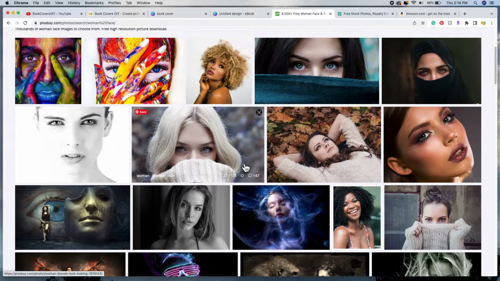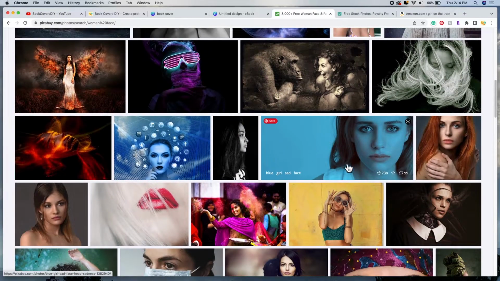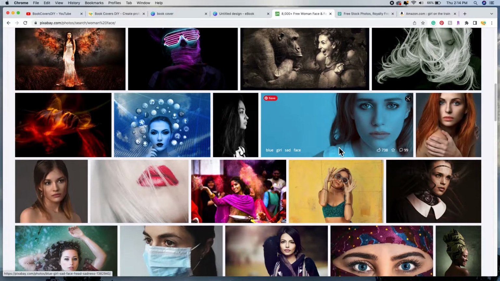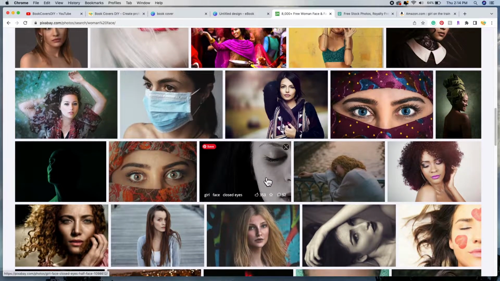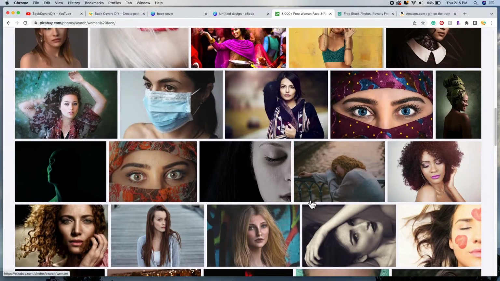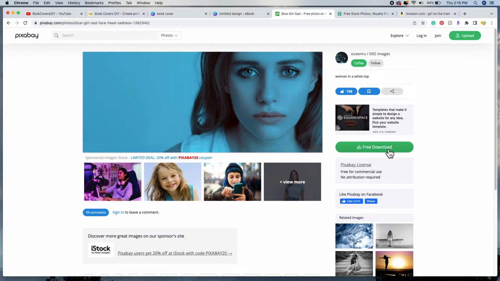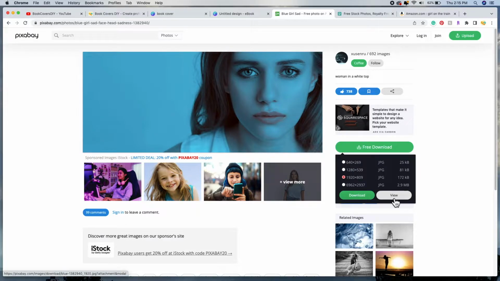Okay, so now let's find, I kind of want something like a sad face. This is a good one. Oh, okay, I really like this one here. She has kind of a mysterious look to her. Let's see what else we find. This one's a great one too with the eyes closed and it's actually already in half. This would be great because you could even just put your title here. So I'm going to just go ahead and make it easy and come back up. And this is the one I want. So I'm going to click on that. I'm going to click on free download and download it.